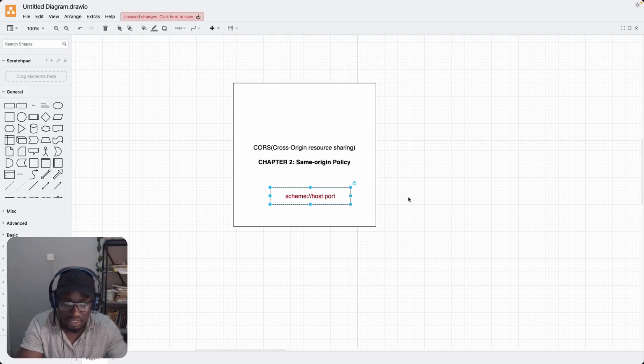It is an HTTP security policy that dictates that if a script is downloaded from one origin, or URL more broadly, then it should only be able to exchange data with that URL. We're using the word URL or web address here loosely, but the correct word to use is origin. So what exactly is an origin?